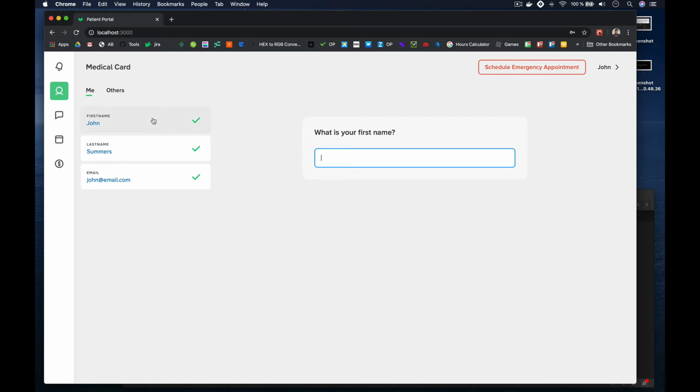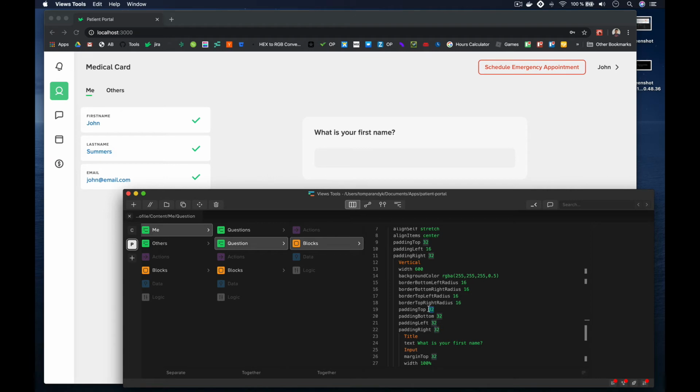So say you are on the first name, this is what you see, this is your panel, and this is why I think the internal padding of the panel should be probably something more like 50, I would say.